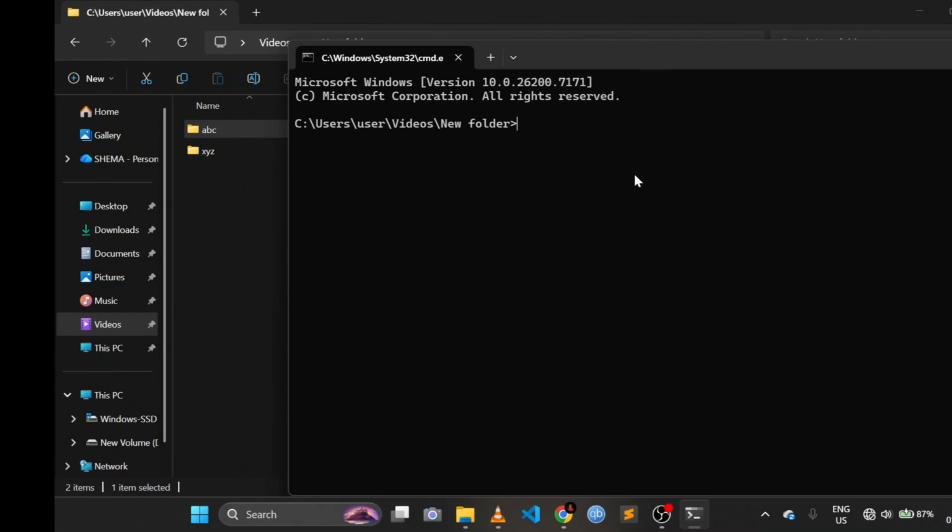Yeah, very creative. Type this magic spell: attrib +h +s +r ABC. Boom. Your folder just went into stealth mode, hidden, system protected, and read-only. Even Windows is like, yeah, I don't see it.